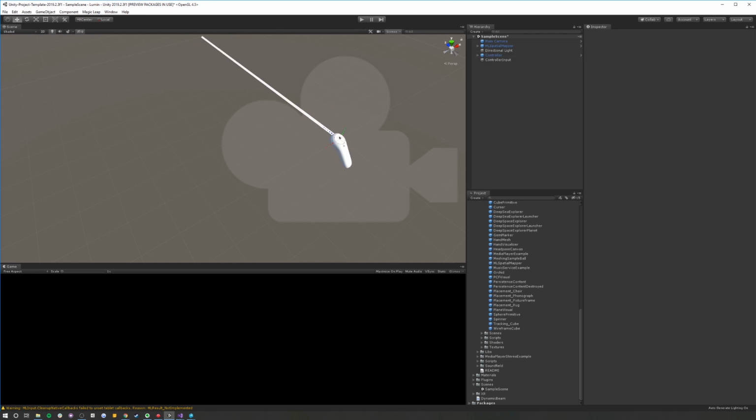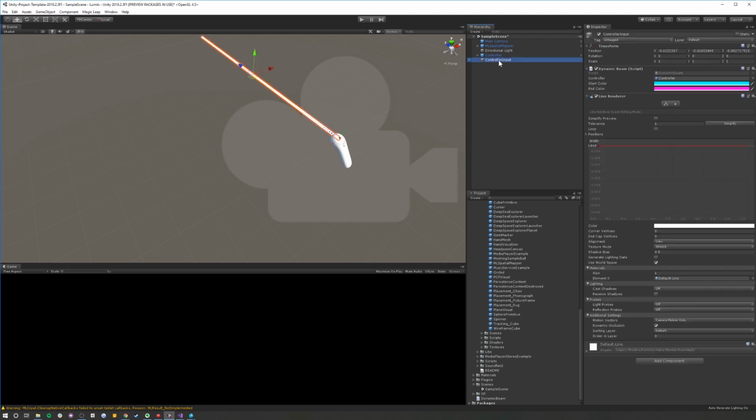Now that we have our dynamic beam, we actually want to place an object at the end of that beam when we're hitting a material. So let's create a new script and call it place object.